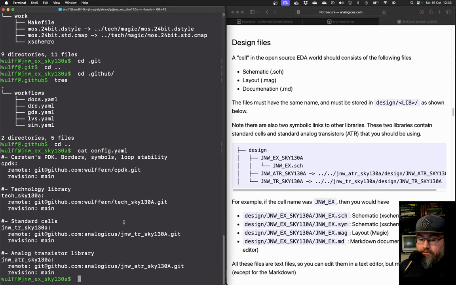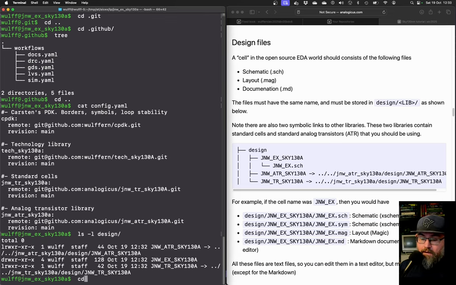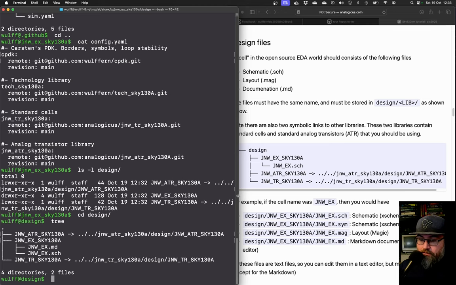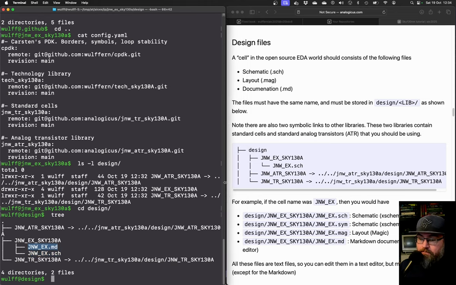So in the design directory, let's go into that actually, and let's do tree. So here you see the design directory. The way I've chosen to organize my files is there will be the library itself. So library is a directory. It's the collection of cells, like schematic cells, or layouts for that matter. And then we have the actual cell, the design, one schematic. And here we already have a schematic view. And there's a markdown view for documentation. The other libraries here, you can see, are symbolic links to the other transistor libraries.